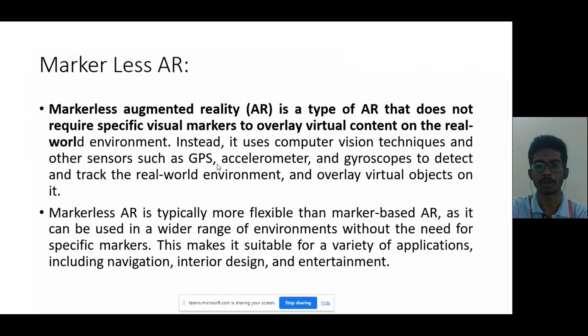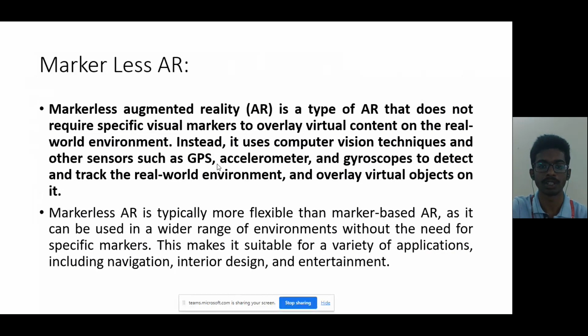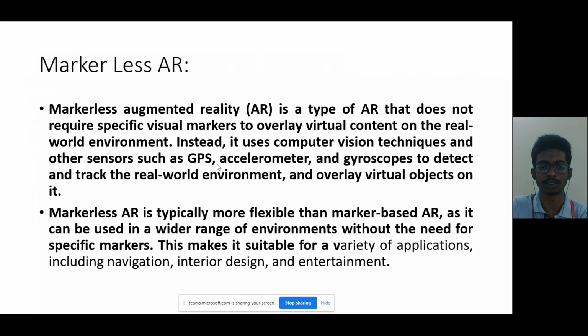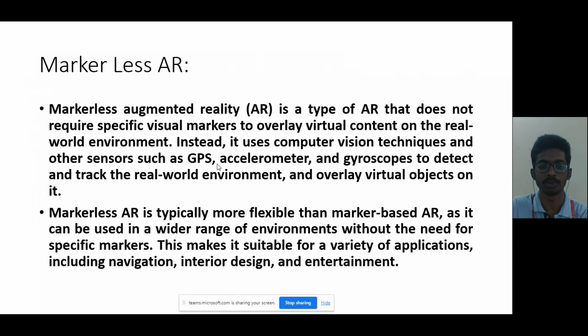Markerless augmented reality is a type of augmented reality that does not require specific visual markers to overlay the virtual content on the real world environment. Instead, it uses computer vision techniques and other sensors such as GPS, accelerometer, and gyroscopes to detect and track the real world environment and overlay virtual objects on it. Markerless augmented reality is typically more flexible than marker-based AR, as it can be used in a wider range of environments without the need for specific markers. This makes it useful for a variety of applications, including navigation, interior design, and entertainment.